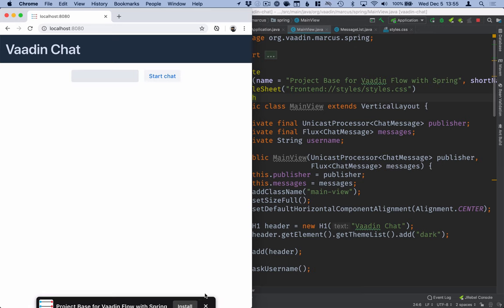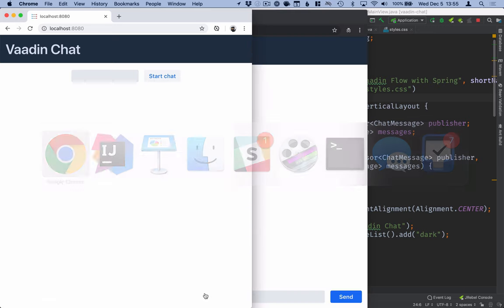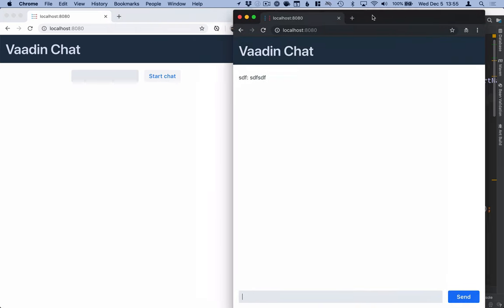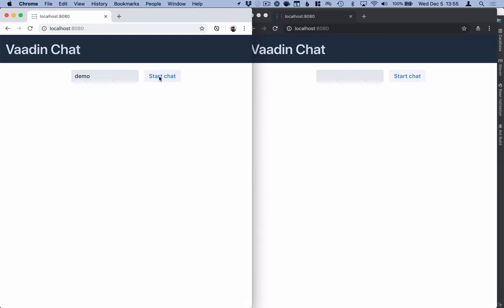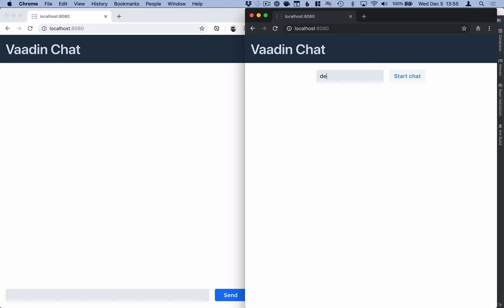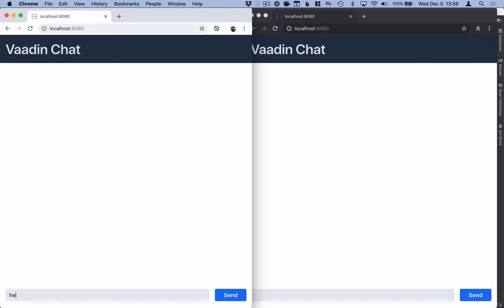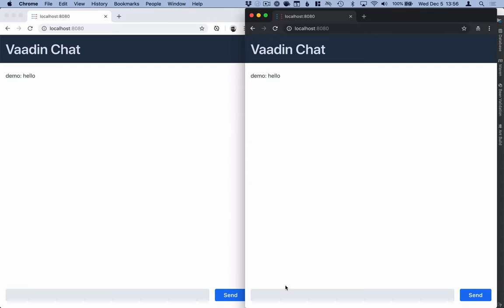Okay, so hopefully our application should work now. We'll put our two chat windows up here next to each other. We'll log in as demo and demo 2. Type in something here. Hello. And now you can see that it gets updated in both windows instantaneously. Hello indeed.